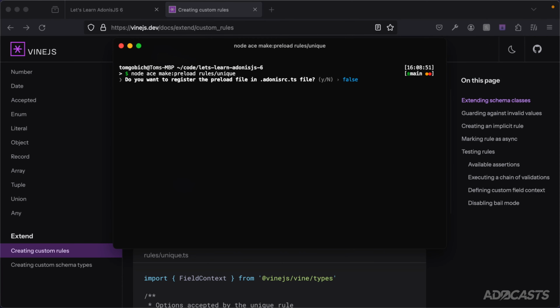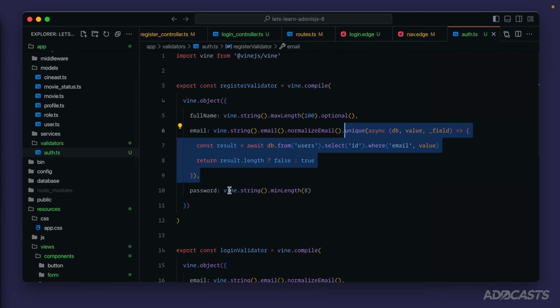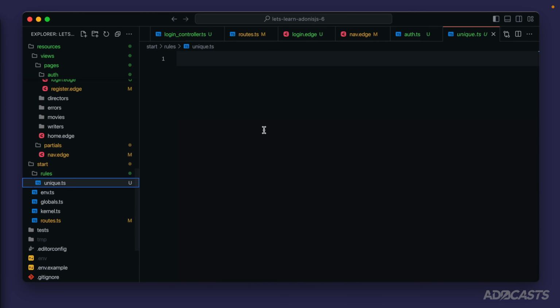Let's run that to create our preload. We'll have it register it within our adonisrc.ts file, and we're good to go there. Let's go ahead and boot our server back up while we're here. All right, let's hide that back away and dive into our text editor, and let's head into our new preload file. So that's within our start directory. We created that within a folder called rules, and there's our file for unique.